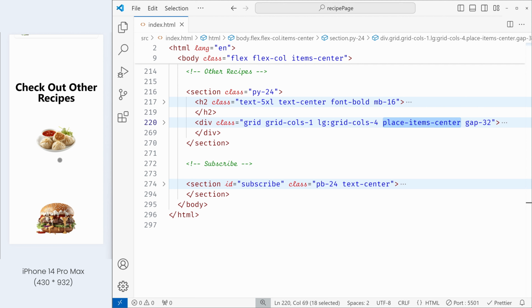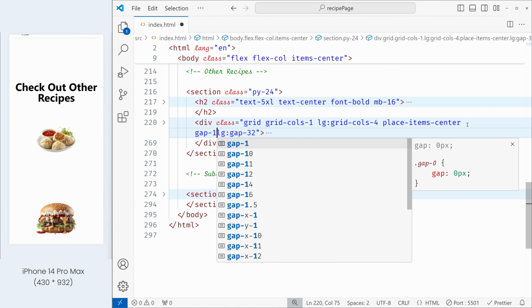And also the gap is so much here, so let's reduce that gap. I want the gap of 32 to be on the large screens, but on mobiles I just want gap of 12.